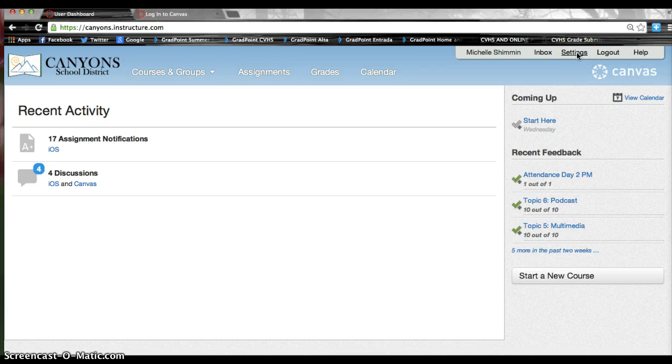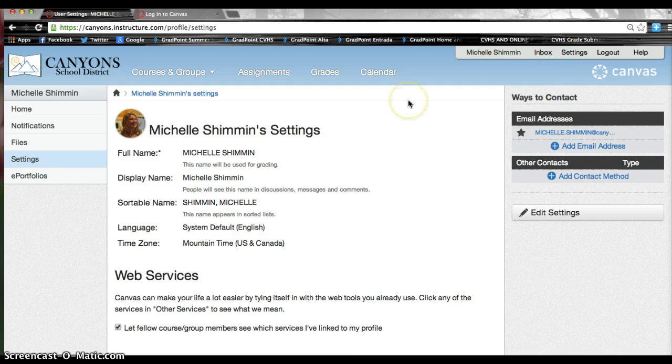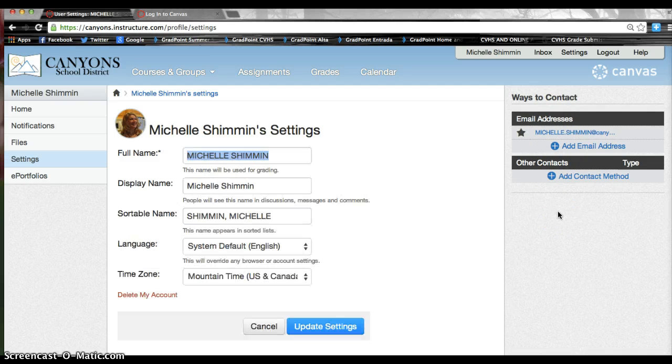The next thing that we're going to do then is to go in and set up your profile. So you click on the settings and you will see this screen pop up. Okay, so this is where you will be able to change your picture, which is over here. You'll also be able to set up your notifications, which you can find here, and then also establish ways that Canvas can contact you.